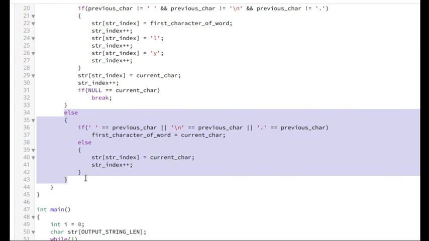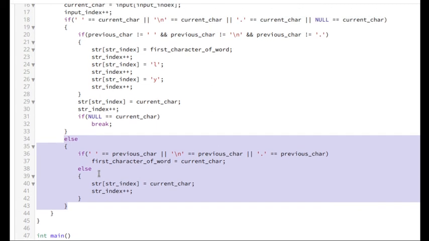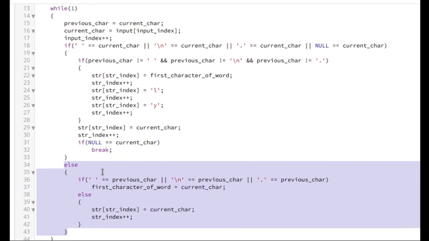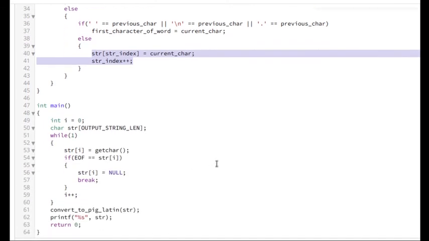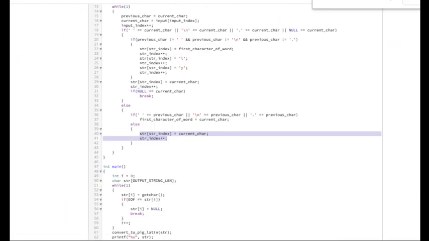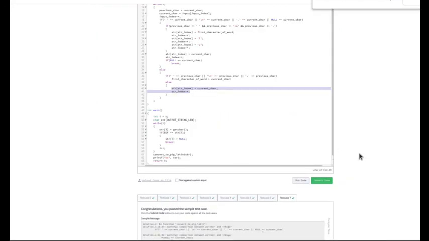This else part handles the condition where the word has not ended. So if the word has not ended, then the character could be the first character in the word or a middle character in the word. If it is the first character in the word, we are simply remembering it, but if it is a middle character in the word, then we are appending it to str and incrementing the str index. I hope this is very clear to you now and you are able to solve this problem.